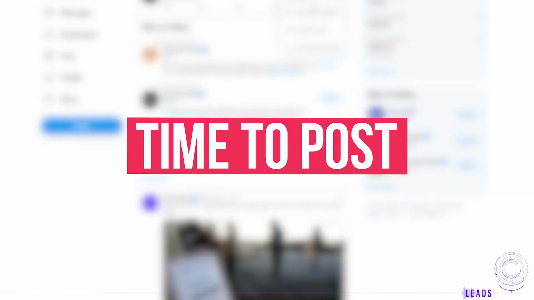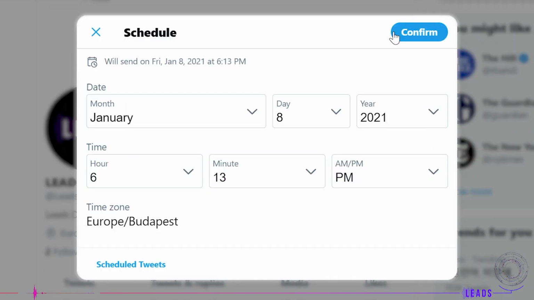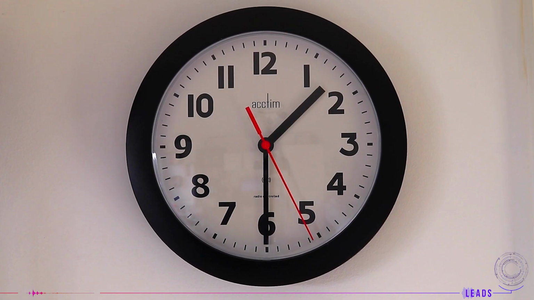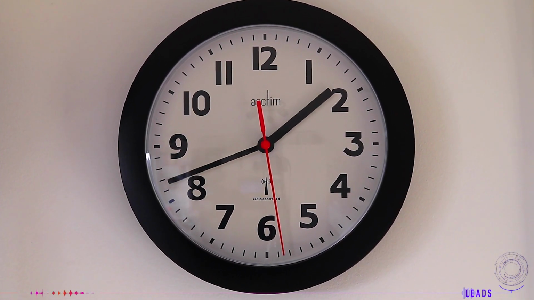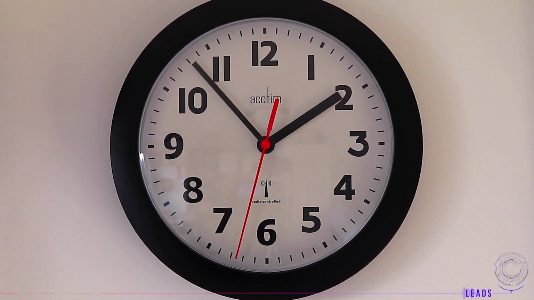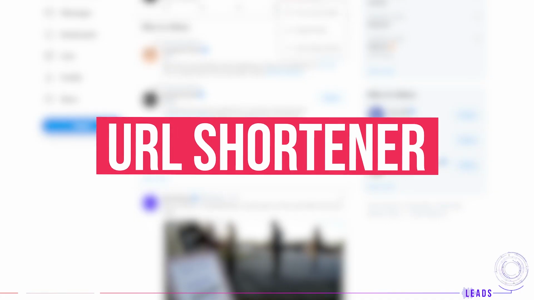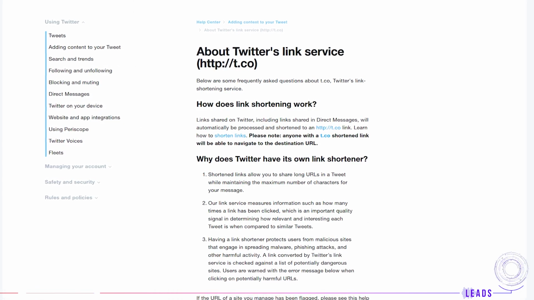Time to post. When is the perfect time to tweet? Well, that depends on the business and your audience. When do you get the most engagement and on what kind of content? Try tweeting at different times with different content, track and analyze the results. URL shortener. This way you can save some characters for the caption.